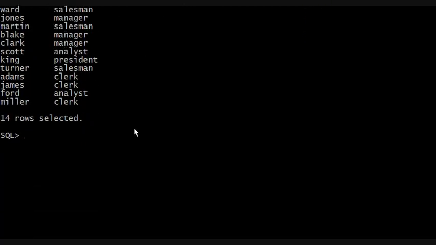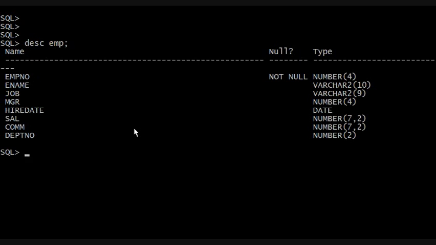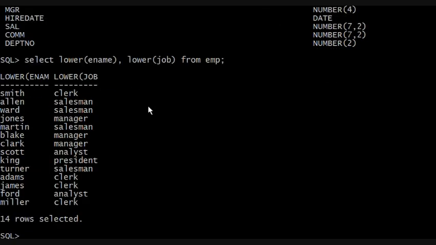Let's do this one more time before we play with the aliases. Describe EMP. We have e-name and job. Let's do that again. So let's make everything lowercase. Select lower e-name, lower job from EMP. So now that we know everything is lowercase based on the function lower, let's use some aliases.